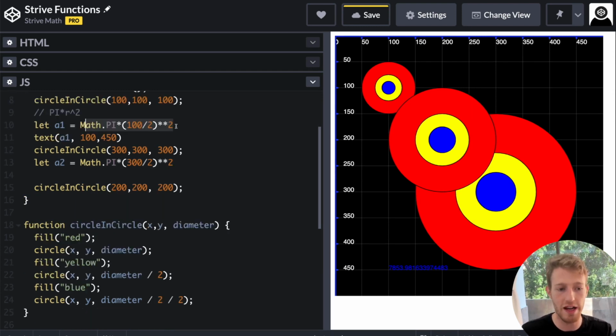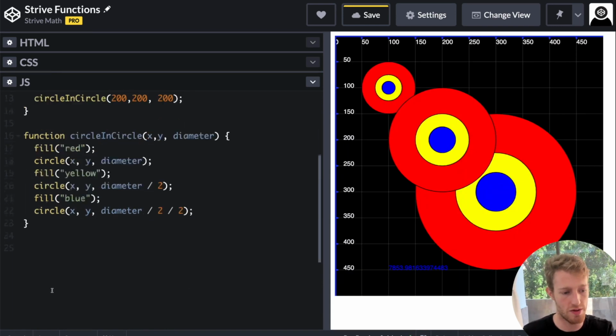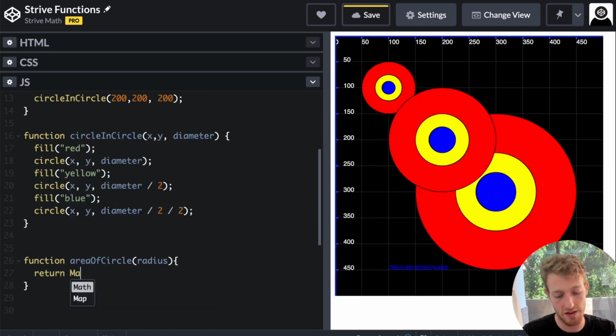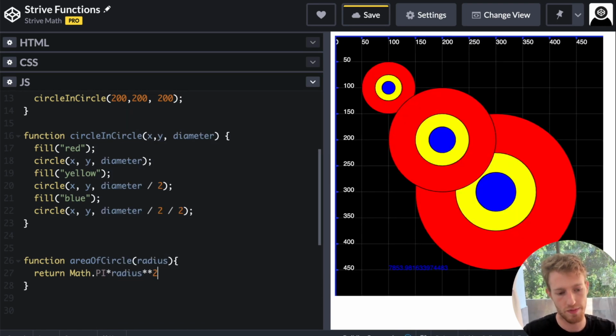And what we could do is actually put this logic inside a function, and we can return that value. So the way we do that is the following. I'm going to make a function over here, and I'm just going to call it area of circle. The argument it takes is its radius. And what it does is it says return math.pi times the radius squared. The way we do squared is we just use 2 asterisks.